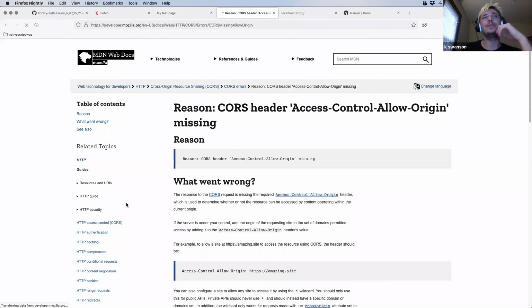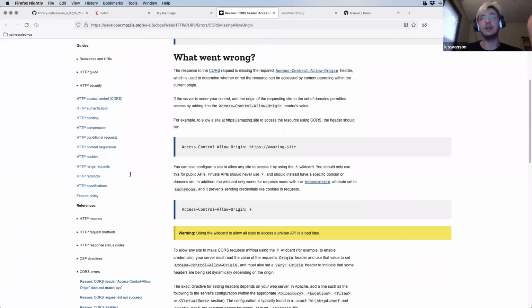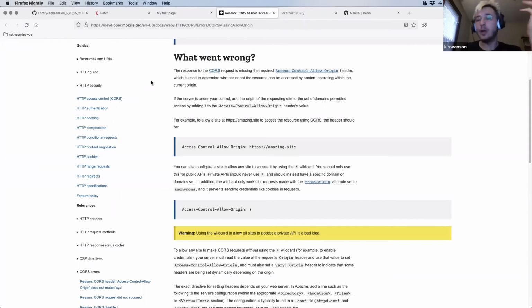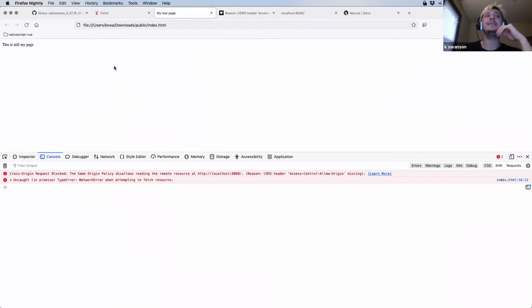It kind of explains it here. If you see this error in your console when you load your page, you can click on this learn more. And it'll kind of explain why this is a problem, but it's kind of an annoying problem. But basically what it means is that we need the same server that we're loading this page from to serve or to respond to requests that we make.